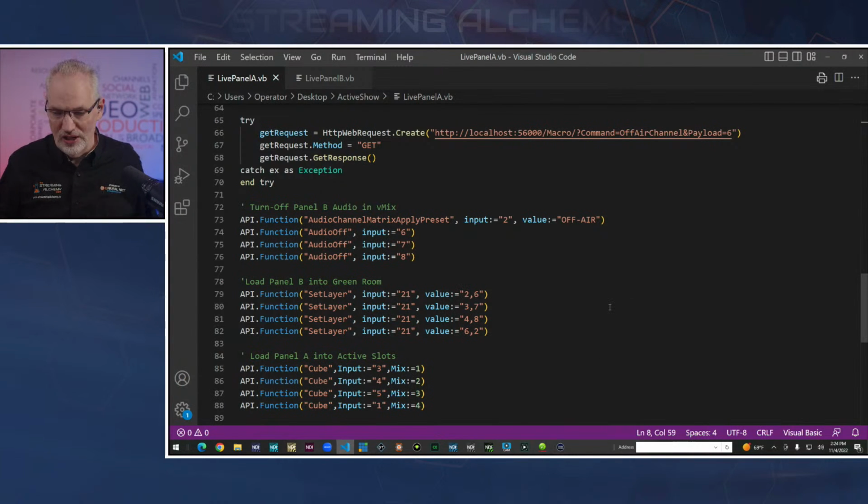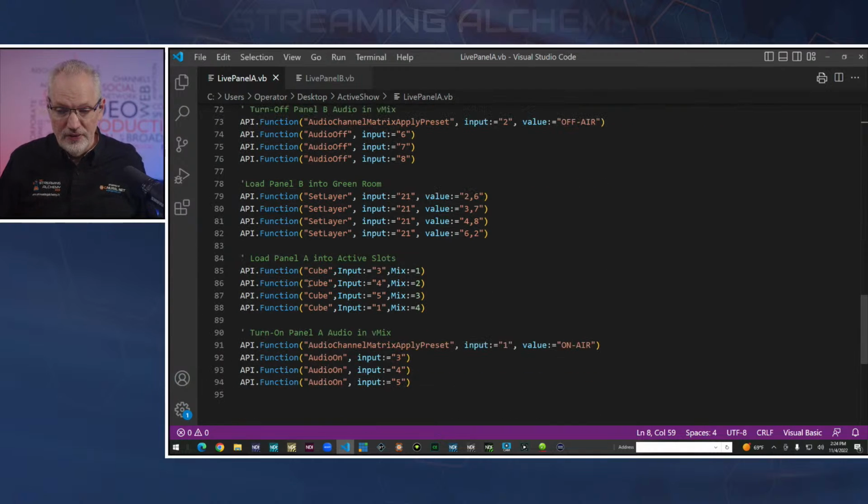And now I'm doing the other side of this, where I'm saying, okay, let's load in the guests that we want in those four mixes. I just did the cube input because I thought it was visually more distinct and easier to see. But all I'm doing is taking into mix 1 and putting input 3, 4, and 5. And input 3, 4, and 5 are the LiveToAir inputs 1, 2, and 3 for panel A. So I'm assigning those to the mixes, and I'm assigning input 1, which is my host for panel A, into mix 4.